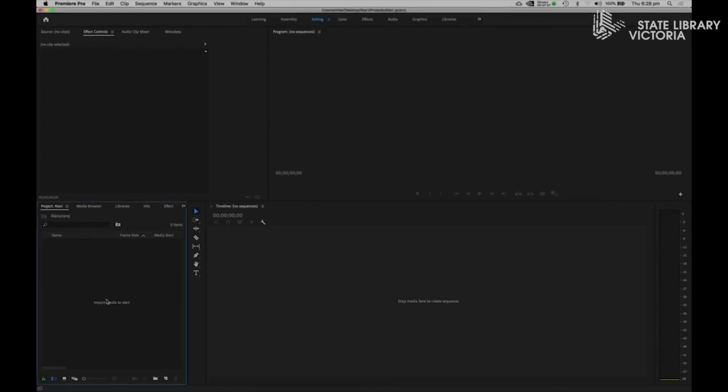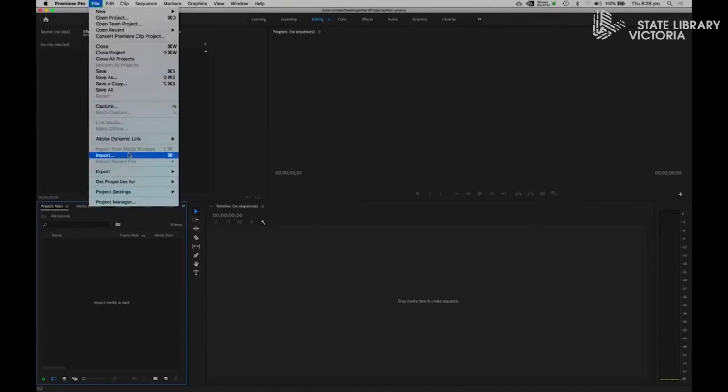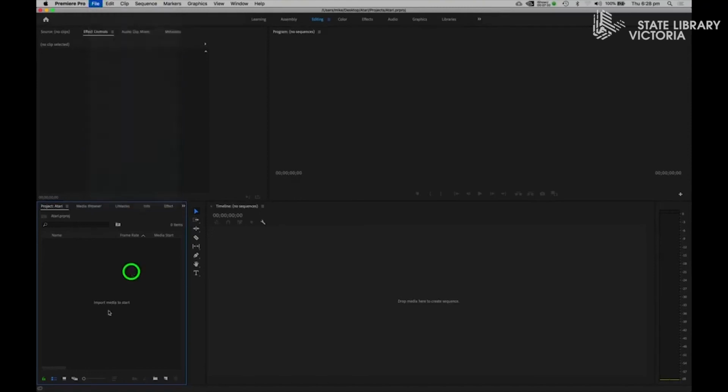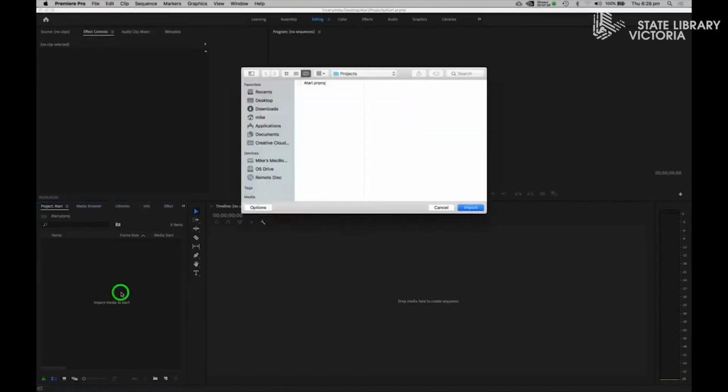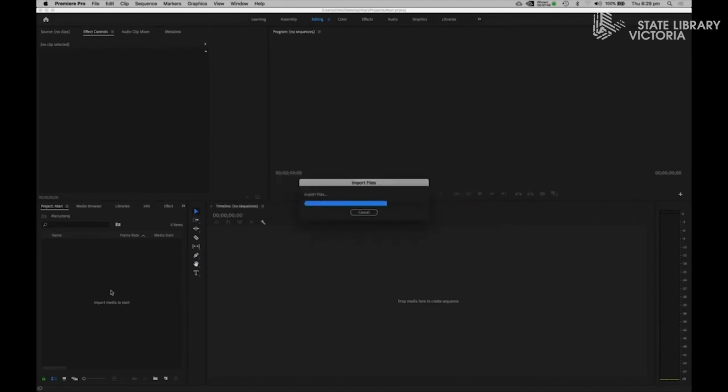To import media, there's a number of different ways. You can go File, Import, and then import some files, but you can just double click in here where it says import media to start, and it'll open up an import dialog. Now let's just click on Desktop, ATARI, Media, and press Import once you get to Media, and it's just going to pull in that entire folder.